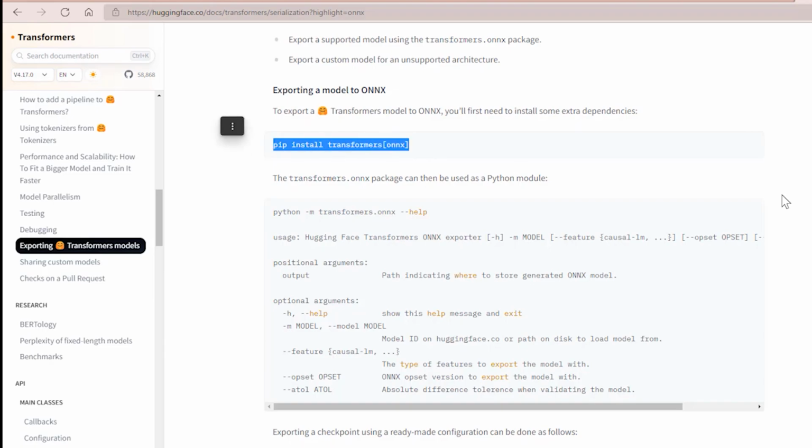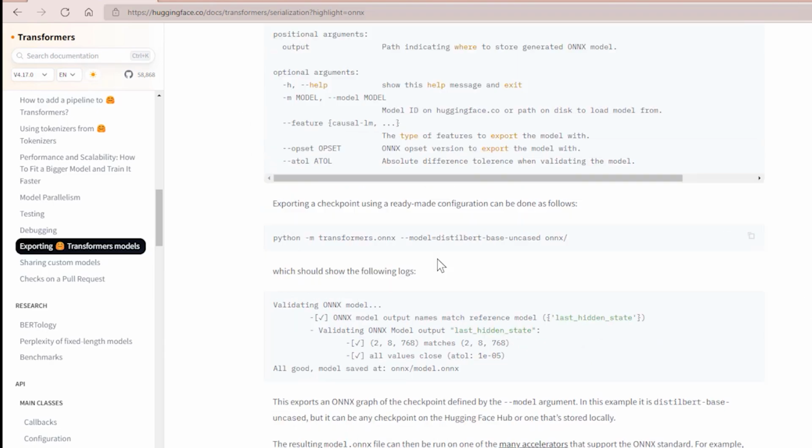Again, you're going to want to install the necessary package. We can see that in order to export any checkpoint, either one from Hugging Face or locally, what you're going to first do is give it the model name, and then you're going to give it the checkpoint that you want to create the ONNX model for, and then the path you want the output to go.